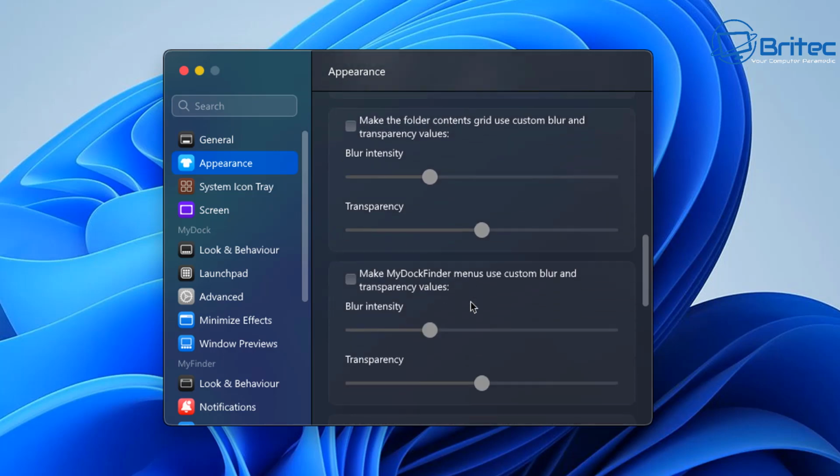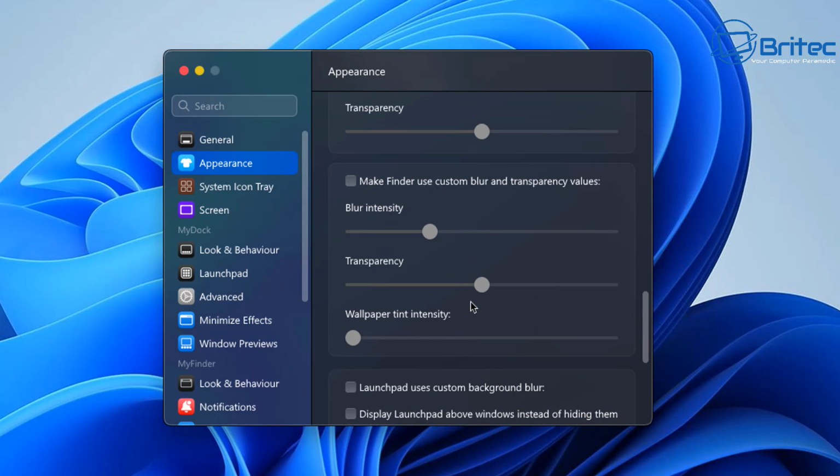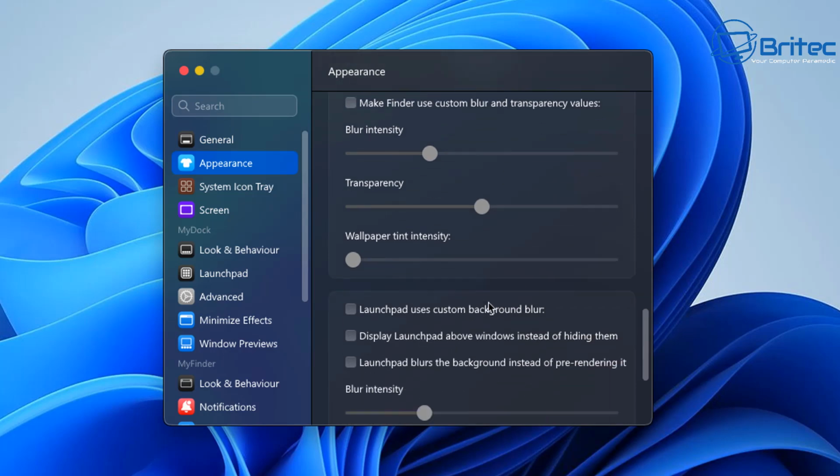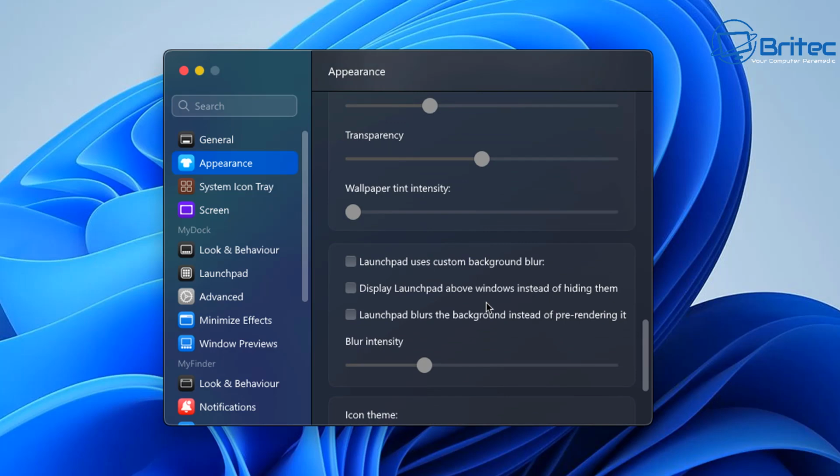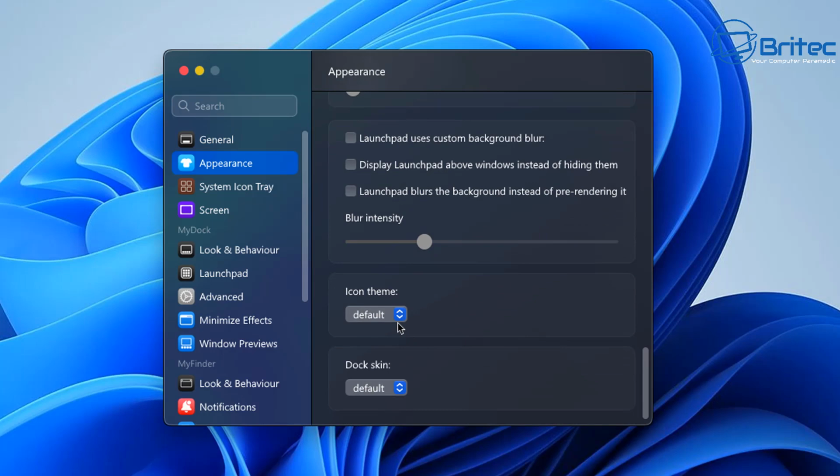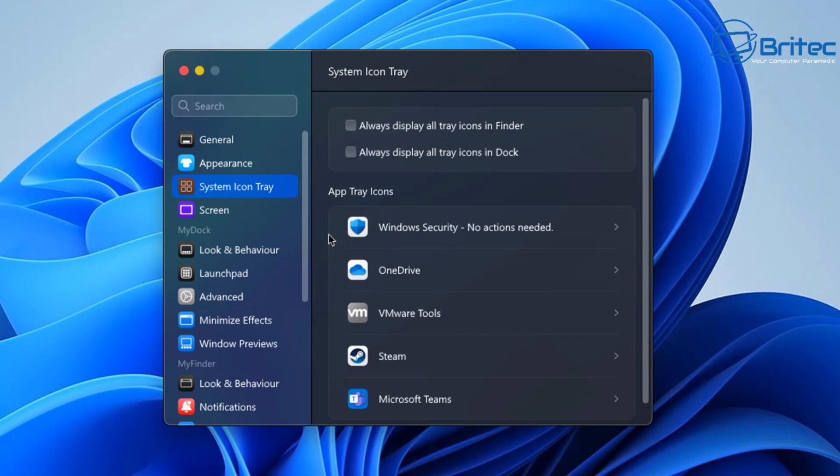So as you can see, there's a lot of settings inside here which gives you full control of what you want your dock to look like. So take your time and get it exactly how you like. And once you're happy with all your settings, you can move on down to the next part in the list, which is system icon tray here.